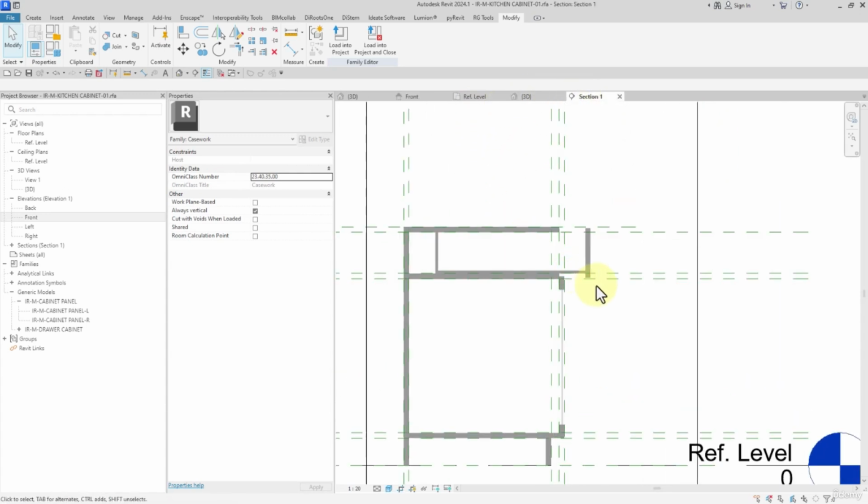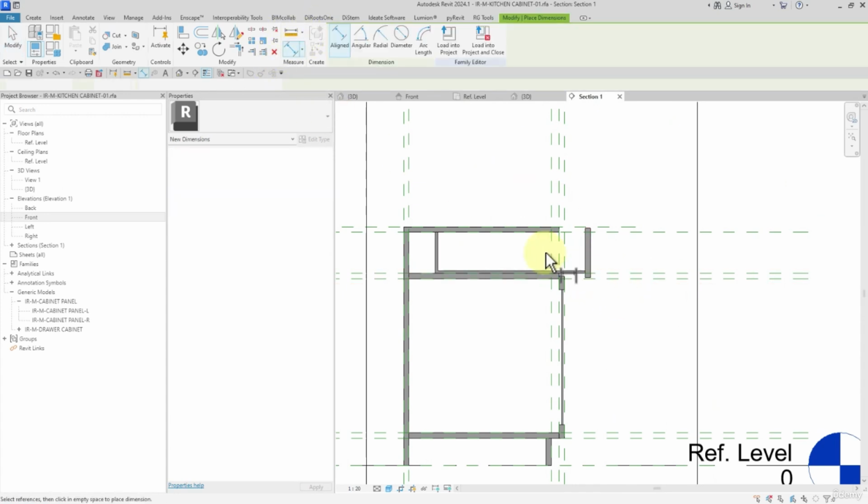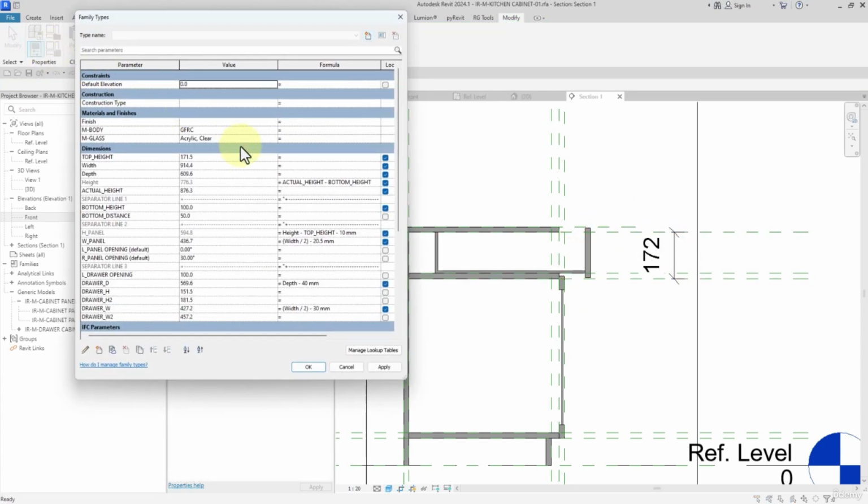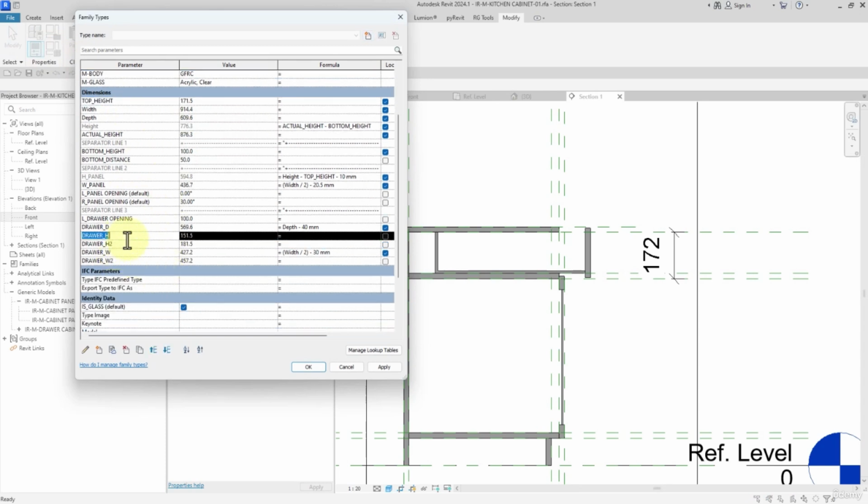I move on. I'm in this part. 172. Select this. Opening family type. I copy top height, and then for the drawer edge, 151.5, 20, subtracting 20 from top height for this value.